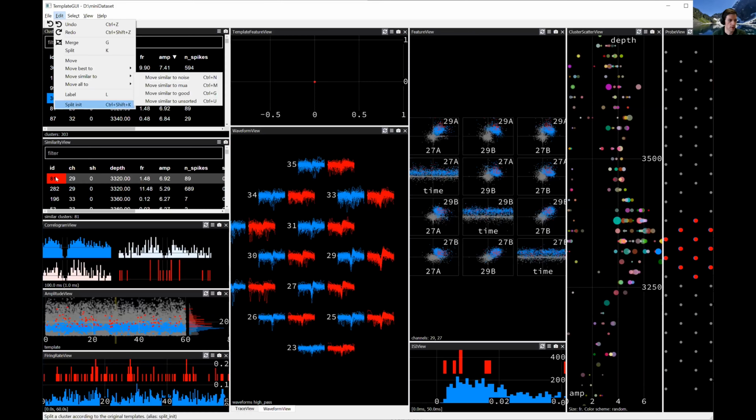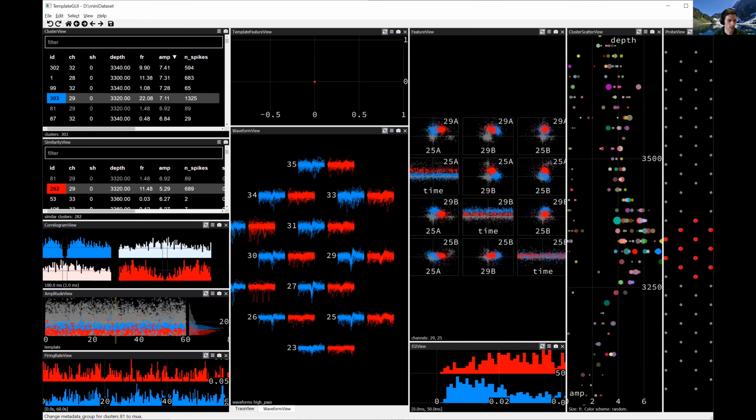Similar refers to the red unit, the one that's most similar to the blue one. And in this case, I don't want to make an adjudication about the best. I want to make a judgment about the most similar one. And here I want to move similar to MUA because I'm deciding that that's sort of MUA spikes. So I move similar to MUA, it becomes kind of gray in the list here. And now it moves on to the next most similar cluster.